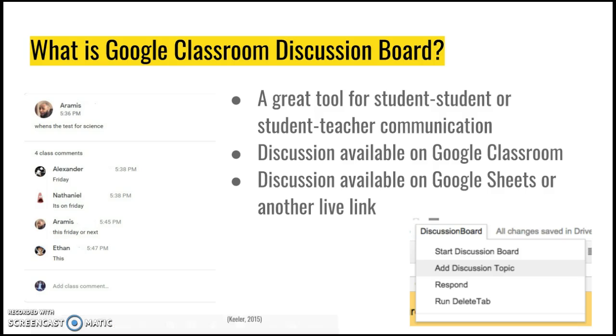A tool that I think is very beneficial for all grade levels is the discussion board that Google Classroom provides. Students or teachers can post a discussion question on Google Classroom. The first picture on the right-hand side of the screen is how the student or teacher can add a discussion board or topic. This picture is an example of a discussion that was started by a student. You can see the student asking the question, "When is the science test?" You can also see that the student's classmates responded. A teacher can ask a question and every student can respond.